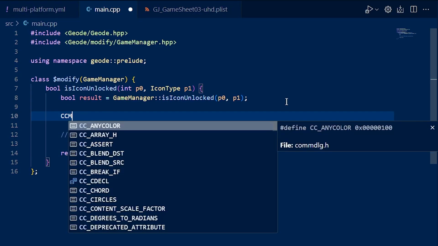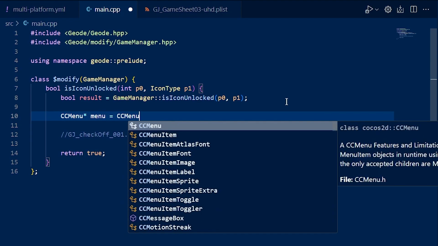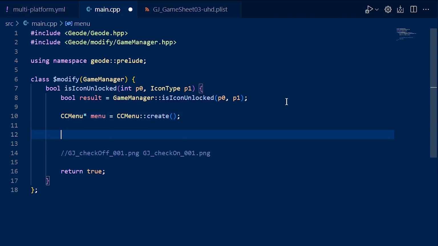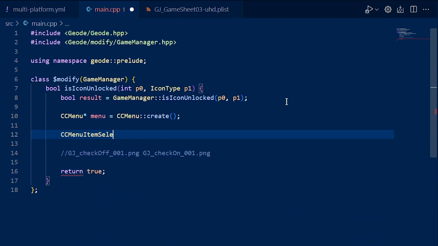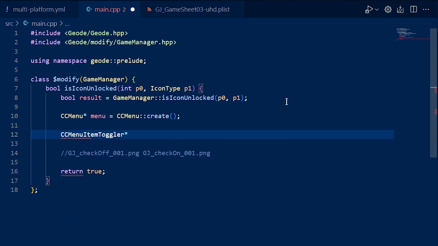Start off with the button, right? We're just gonna name it like menu and just create the menu first. All right, so this is the menu that we have, right? This is gonna hold the button, and the button itself is gonna be CCMenuItemSelect, I believe, or CCMenuItemToggler. This is it. This is what our button's gonna be.